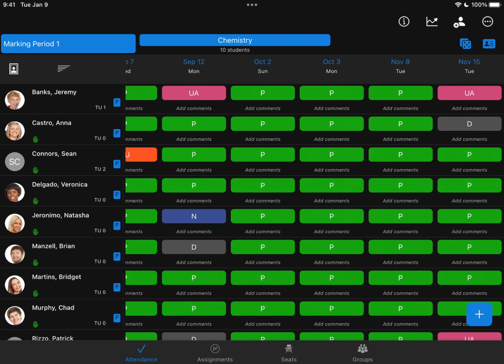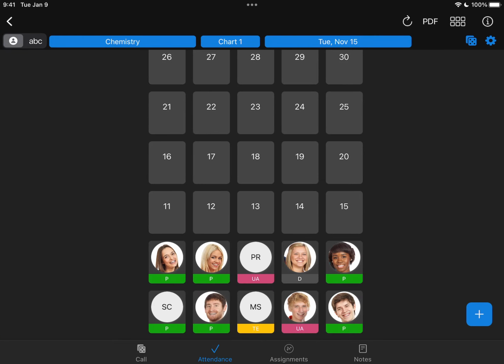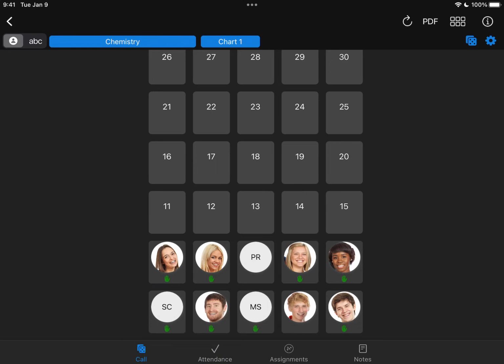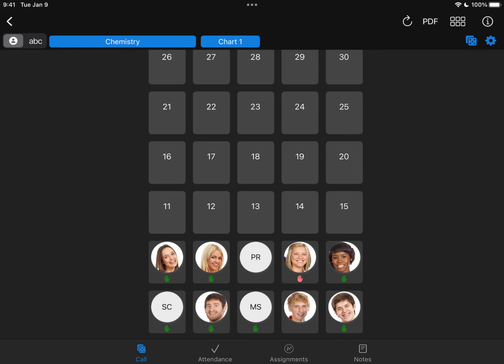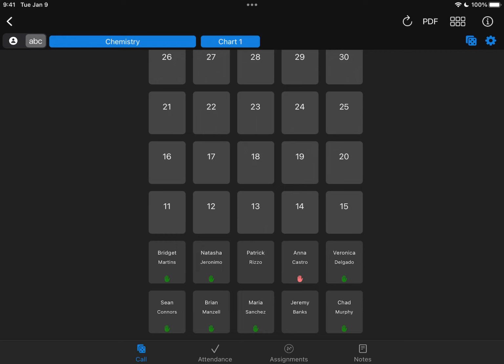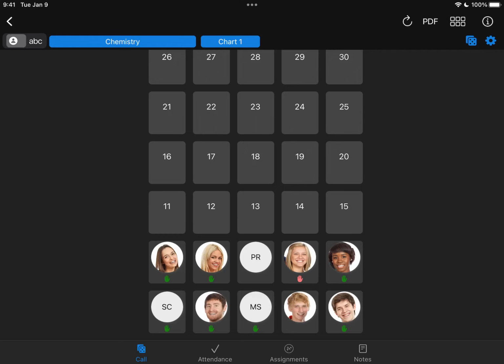This feature is also available on the seating chart. It's a new option on the far left at the bottom, on the option menu. There's the call screen now, and here you can see that the hand icon is shown. So you can see everyone is available to be called. I'll tap the dice icon on the top right, and you can see Anna Castro was called, and now Anna is marked in red there. You can also on a larger screen switch between the names and the photos.